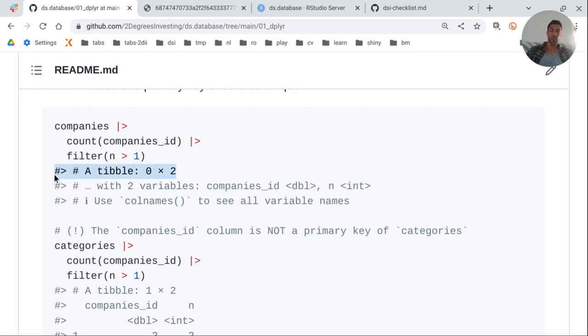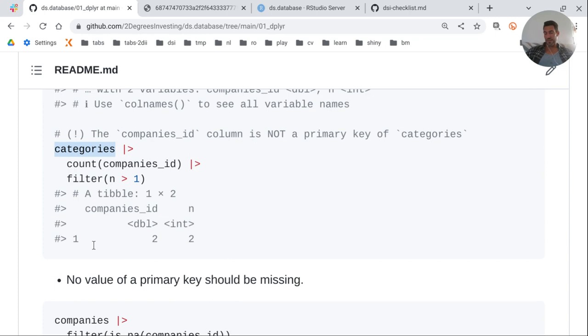So no values should be duplicated. That's what you expect. That means that in the dataset companies, the column companies ID is a good candidate for a primary key. For comparison, the column companies ID also appears in the categories dataset, but if I do the same, count company IDs in that table and then filter for n greater than 1, I don't get a 0 row table, right? So that table cannot have company IDs as a candidate for a primary key.